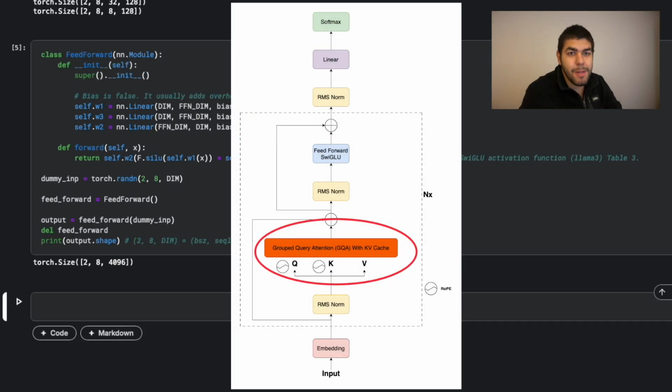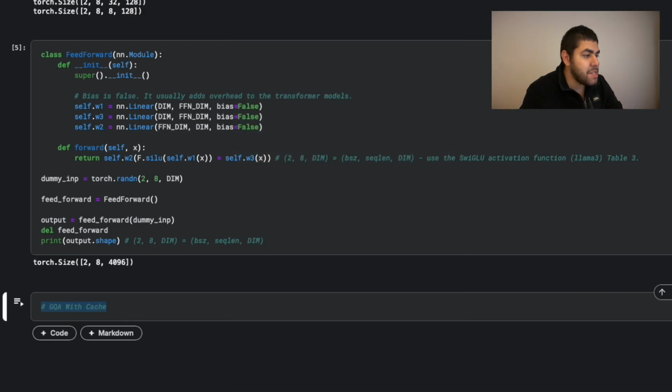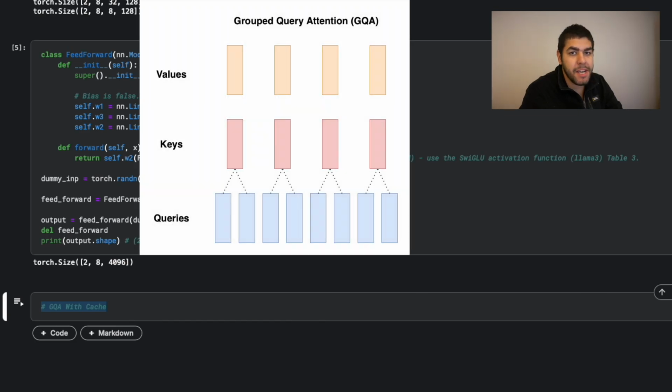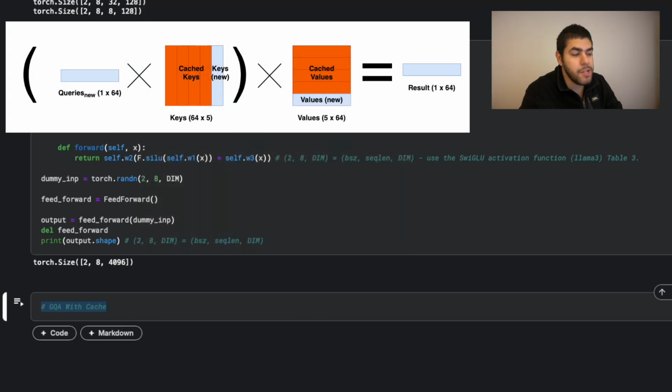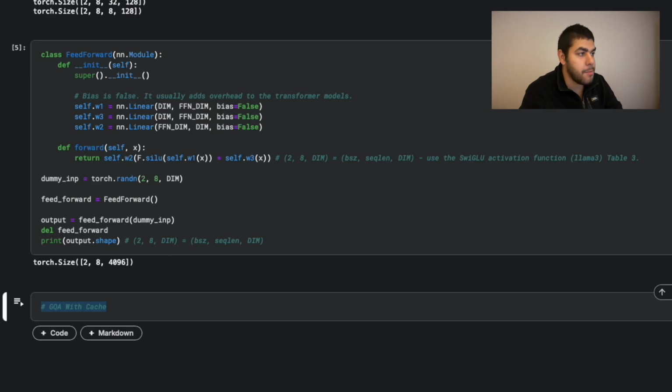Now we are going to implement the attention, which is the core building block of any transformer model, in this case the Llama 3 model. This attention is a group query attention with cache. Basically, we will map some keys and values to multiple queries, and we will use something called KV cache, which will reduce our memory usage. These are all part of the Llama 3 implementation.